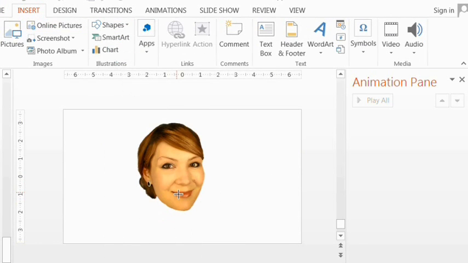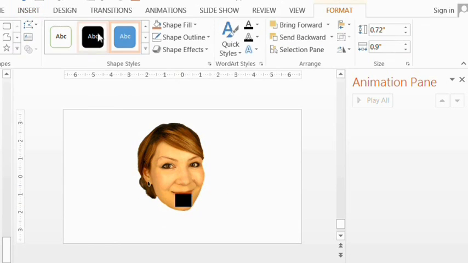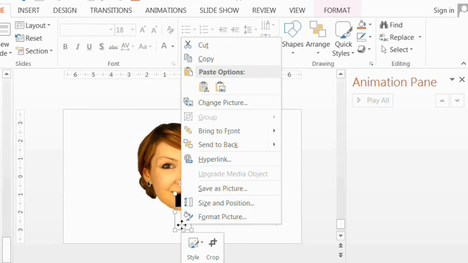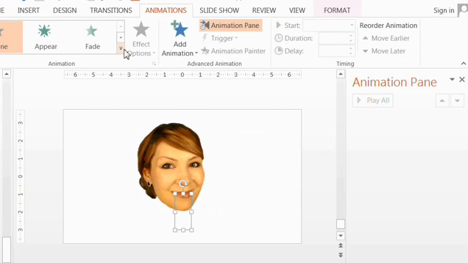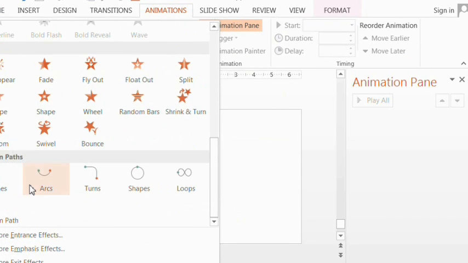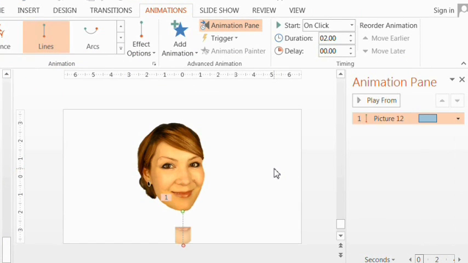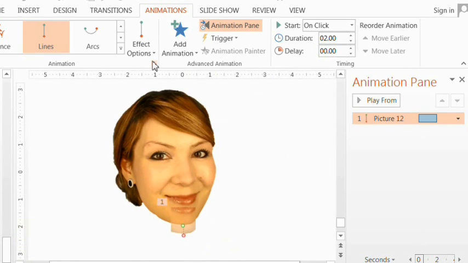Now let's make a rectangle where the jaw is and color it black. It needs to be slightly narrower than the jaw. And bring the jaw to the front so it's in front of the black box. Okay, let's take the jaw and add a motion path down and just pull it up a bit, and you can hit shift so it goes up in a straight line.